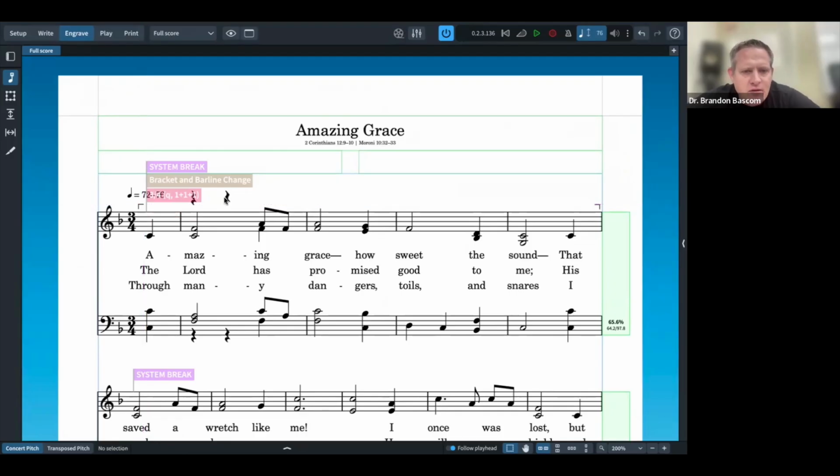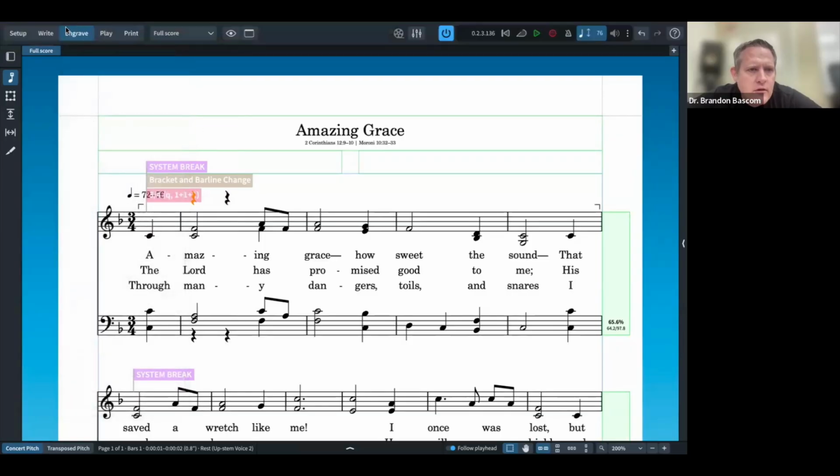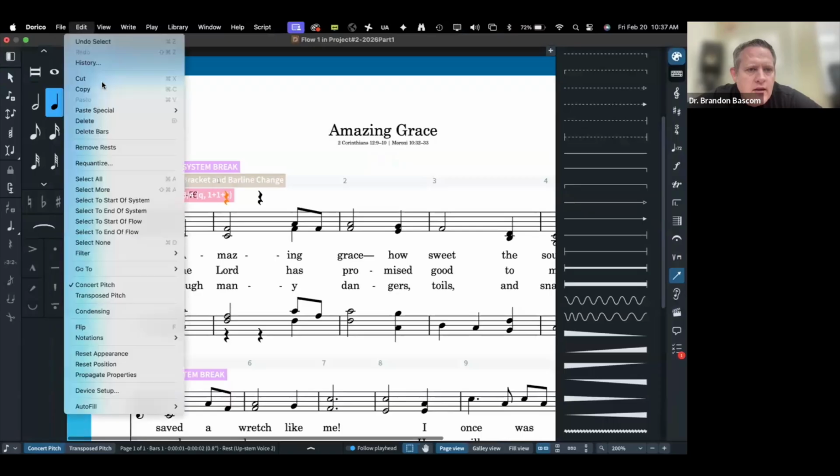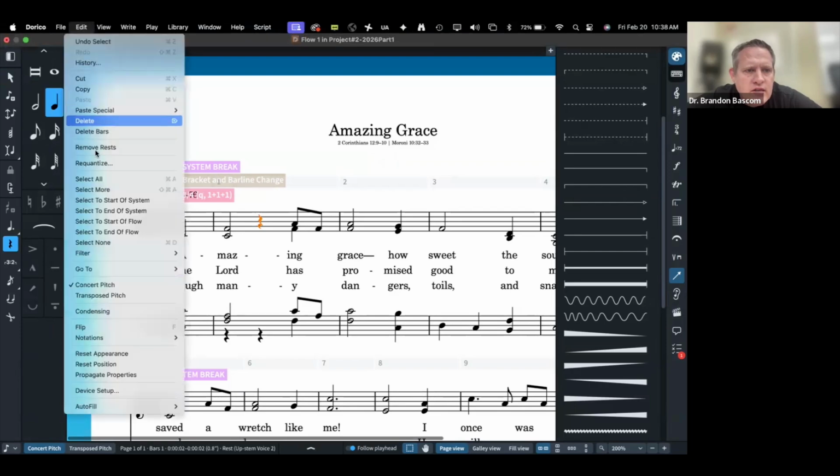I have some rests up here that I want to get rid of. I'm gonna go to edit. Got to be in write mode. Edit, remove rests.